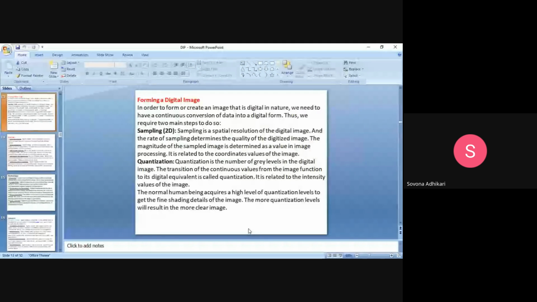So it is not associated with the gray level value or color value. It does not determine what the color of the pixel is. It only determines the location. Similarly, on the other hand, quantization is the number of gray level values in a digital image.